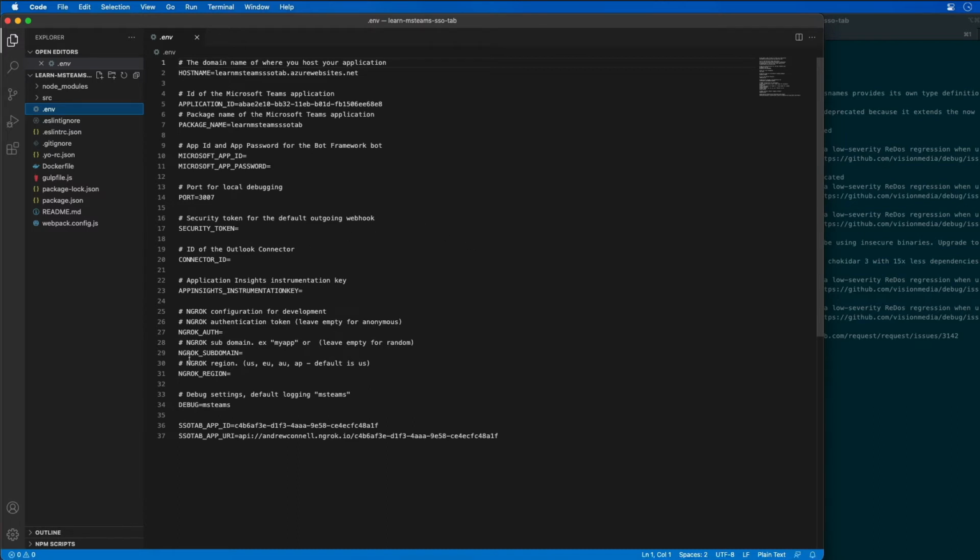And I'm going to set up the subdomain for testing to be my name. I'm only doing this because I have a licensed version of ngrok. So this is not required for you if you're using the free version. You just need to remember that you need to update your app registration and when you upload your app to Microsoft Teams every time that you restart ngrok, because this URL will change. Your dynamic ngrok URL will change.